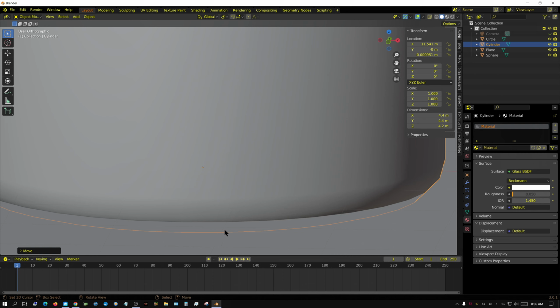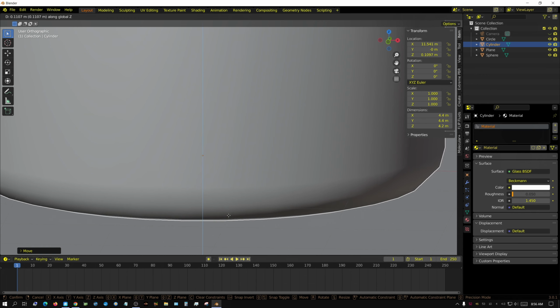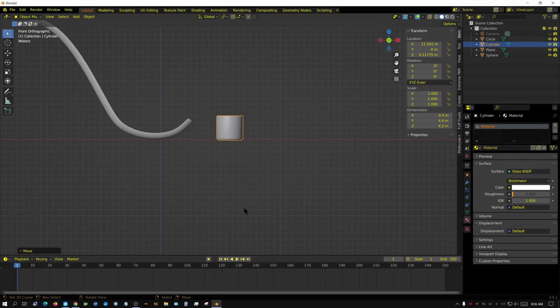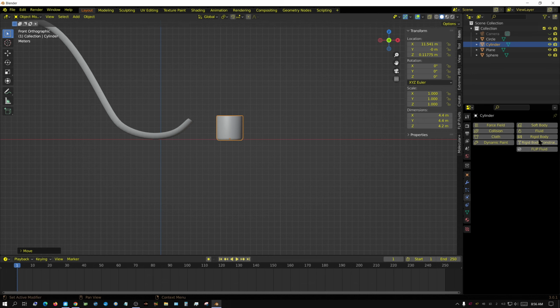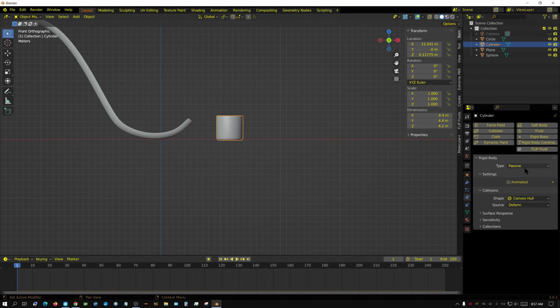Alright, have to zoom in a little bit so we can see it better. G for grab, Z for the Z axis. And just until it's just barely touching the floor, which is about right here. Now, what we need to do at this point is make this a rigid body object. Come over here to the physics tab, rigid body, change it from active to passive, because again, we don't want gravity to mess with it.